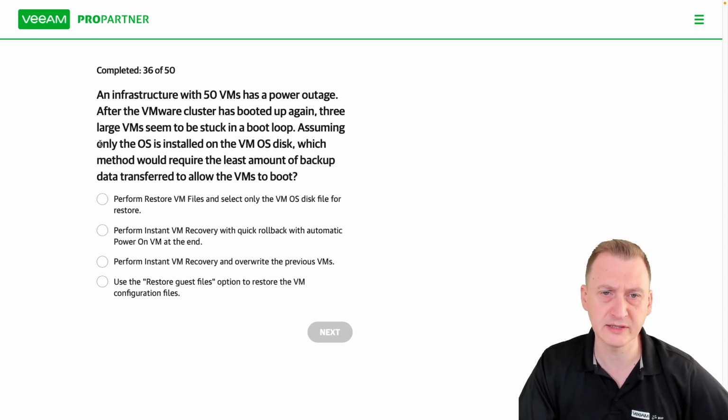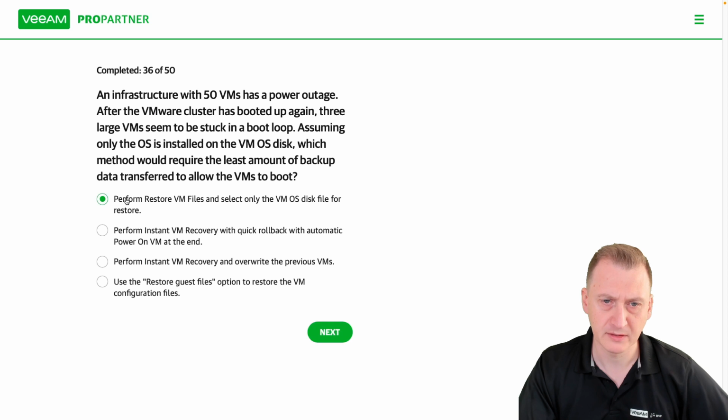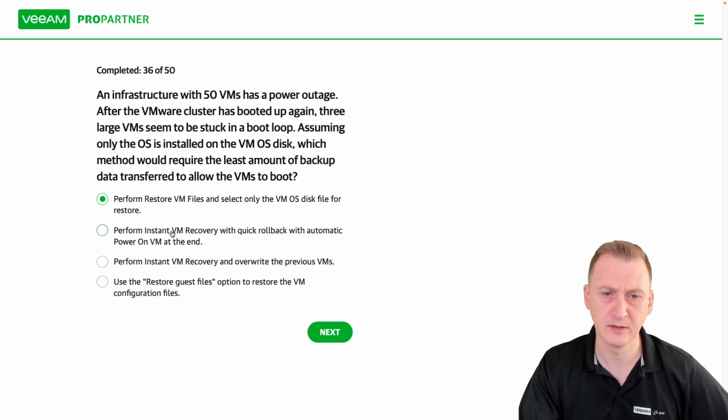Assuming only the OS installed on the VM OS disk, which method would require the least amount of backup data transfer to allow the VMs to boot? Okay, restore VM files and select only the VM OS disk file for restore.